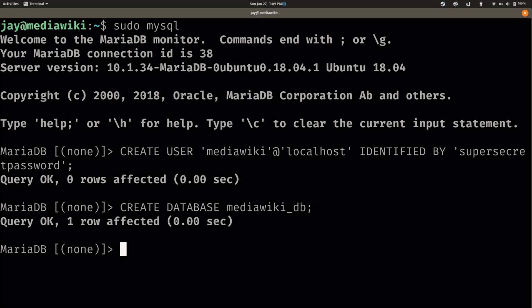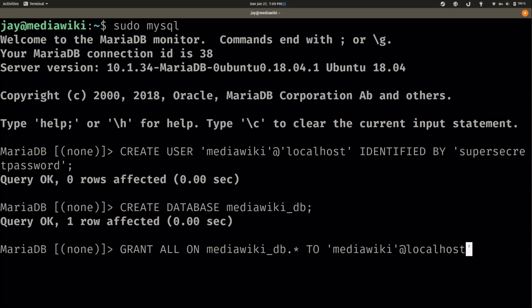I'll press enter. And now that we have a database, we need to give our MySQL user complete rights over that database. So I'm going to GRANT ALL on mediawiki_db, basically just the name of the database, all of its tables and information, and I'm going to grant that permission to the user we created, 'mediawiki'@'localhost', and localhost needs to be in quotes here, semicolon to end that command, and then press enter.